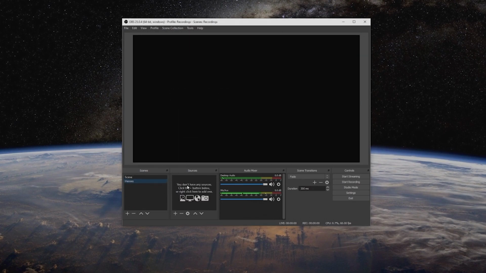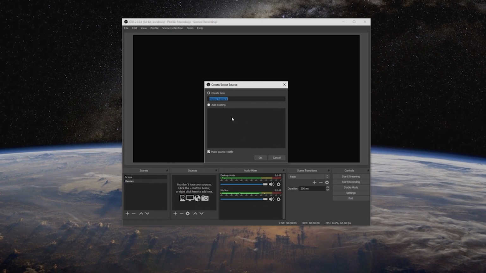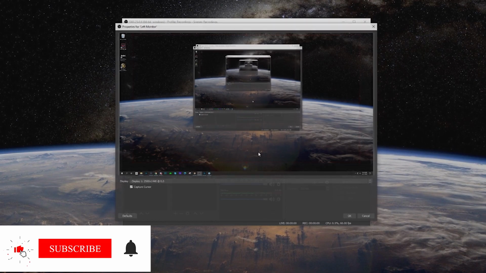Now you can see I have no more sources. So whenever I want to switch between scenes, I need sources on each of those. So instead of using game capture, which tends to be pretty unreliable, I have a couple of options. I can do display capture, and this is basically I'm running two monitors, and I can run this to where I'm going to say, this is my left monitor.